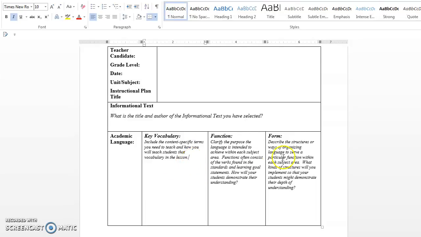In the next 3 sections here, you need to identify some key vocabulary from your book that you would need to teach in order for your students to be successful in reading that book. So maybe leaf through the text, see if there are any terms in there that you would have to teach specifically so the students can understand the information as they're reading it.